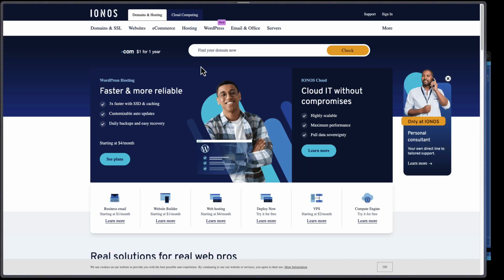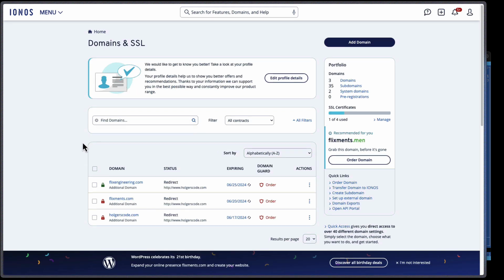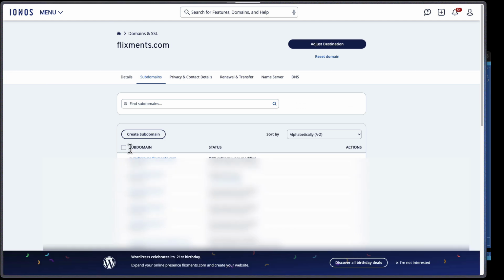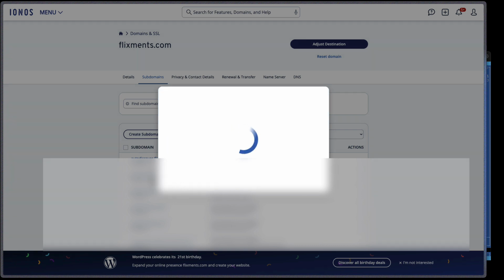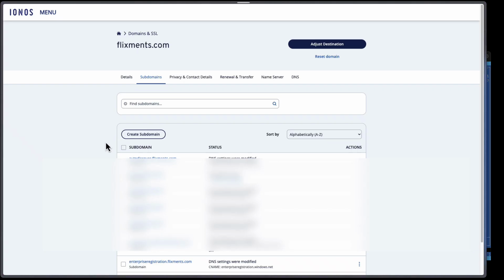So I have my IPs with Ionos. Now let me sign into my portfolio right now. Okay, and what I can do now is I can go to one of my domains, for example, here the Flixmans one, and I go to manage subdomains, and I add a subdomain. I create subdomain, I'll say VM test, for example, and save. And as soon as I have this vmtest at flixmans.com, it will be created.